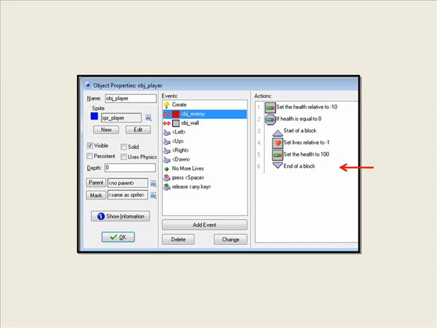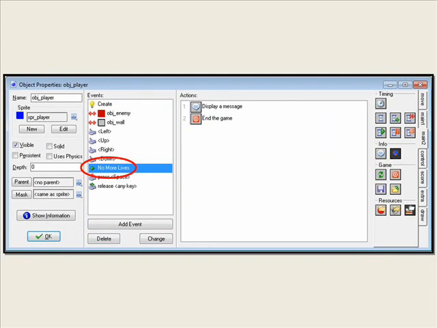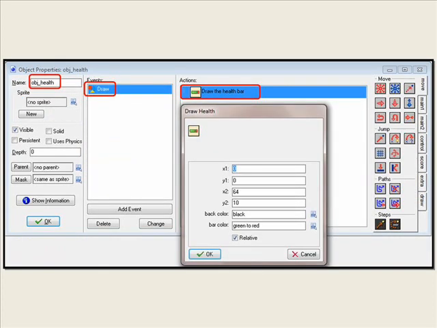Here we end the block to show that we've finished listing all of the actions that should happen when the health level hits 0. Also on your player object, you can create a No More Lives event that will automatically detect when you've run out of lives. Here you can add actions to display a message, for example Game Over, and an action to either restart the game or end the game. That's your choice.